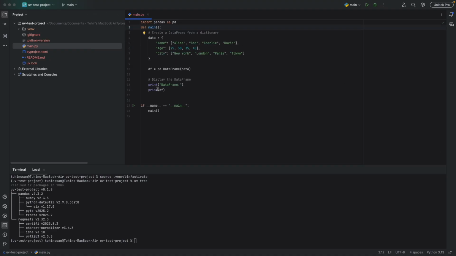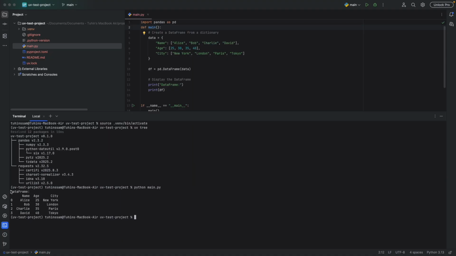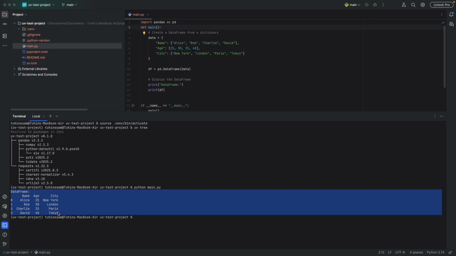Let's add a few lines in the main.py. Okay, I have added a few lines, some sample code for pandas. We are creating a data frame and then just printing that data frame. And now let's execute that particular file. So python main.py, you see, and the data frame got printed here.